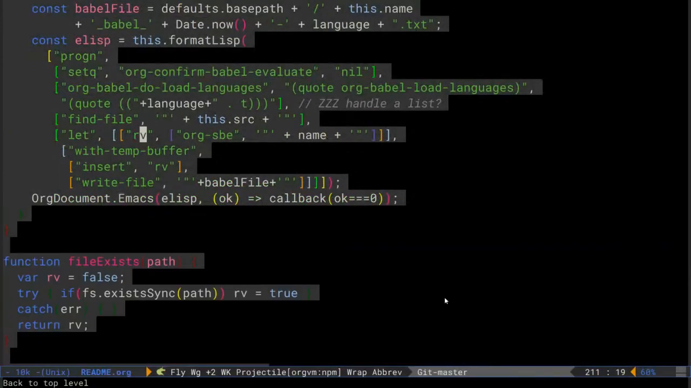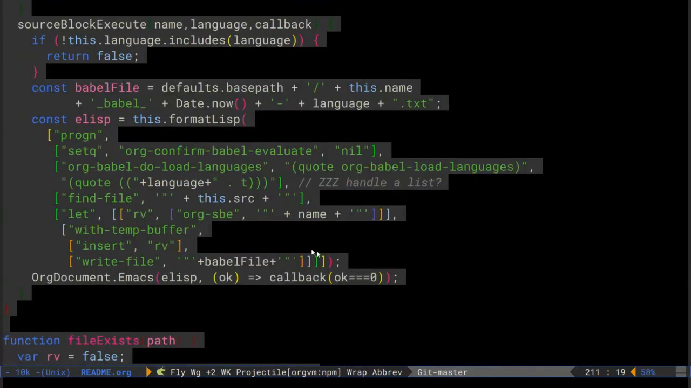And let bind a return value, which is calculated by using org source block execute on the name of the block that's given, and then we use a temp buffer to write that out to a temporary file. This is actually a little clumsy, but I haven't put the effort in to have this written out to the standard output cleanly instead of using a temp file. So this is another example of code that is definitely not production worthy, in that under heavy load, this would certainly break with collisions on the Babel file name.